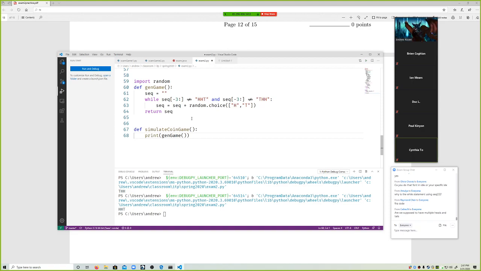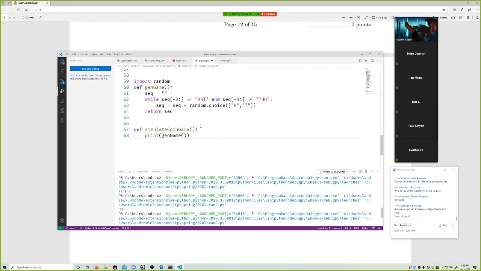Yep, you're supposed to have multiple heads or tails. Like this? Yeah, this is a valid sequence. You have to have multiple heads or tails in the sequence.